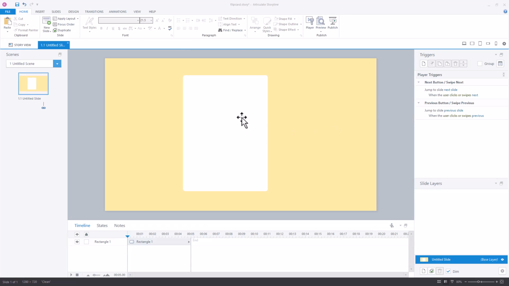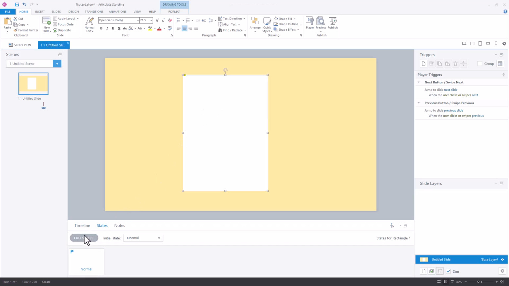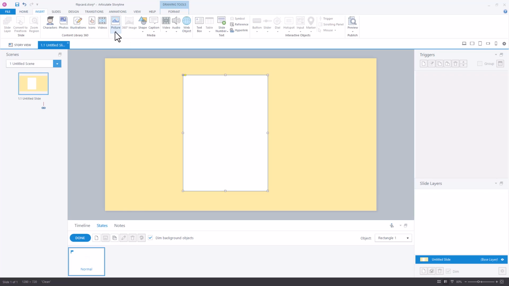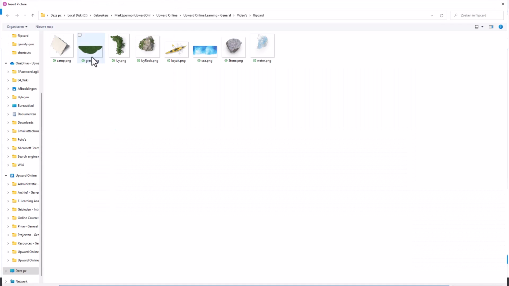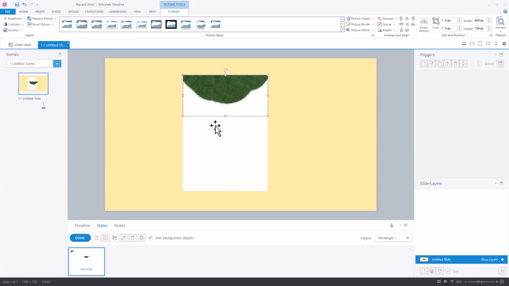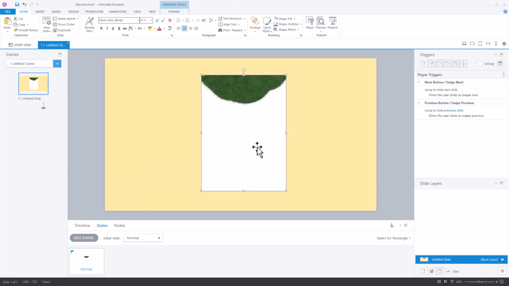So the next step is to add the grass background on the card, and I will do this on the state so I don't have too many things on my timeline. So what I'll do, I select this, go to states, edit states, and now I can go to Insert, Picture, and select the grass image and click on Open, and now I can place it here. So done, and you see now I have the card with the grass on it.